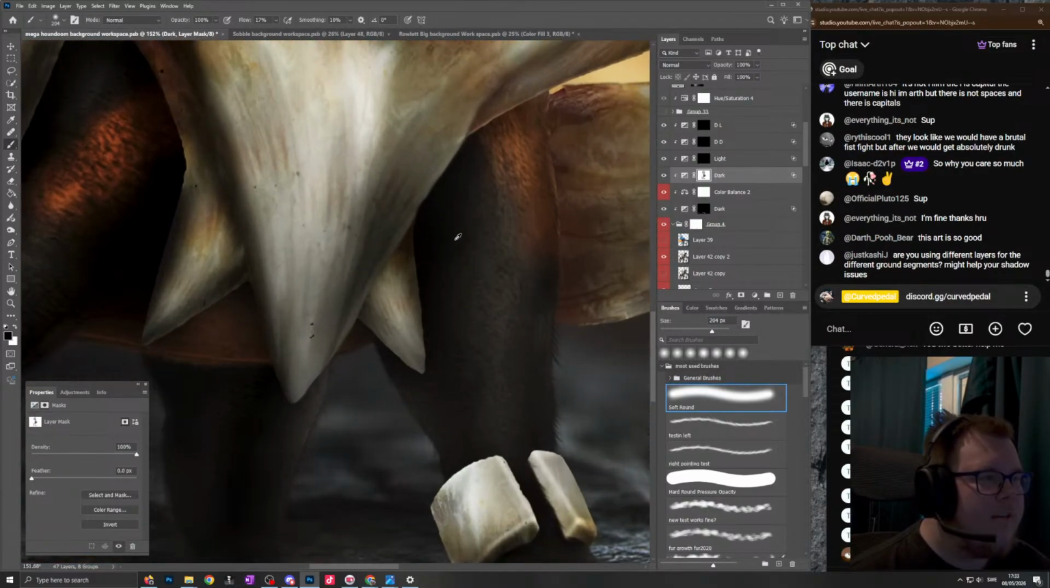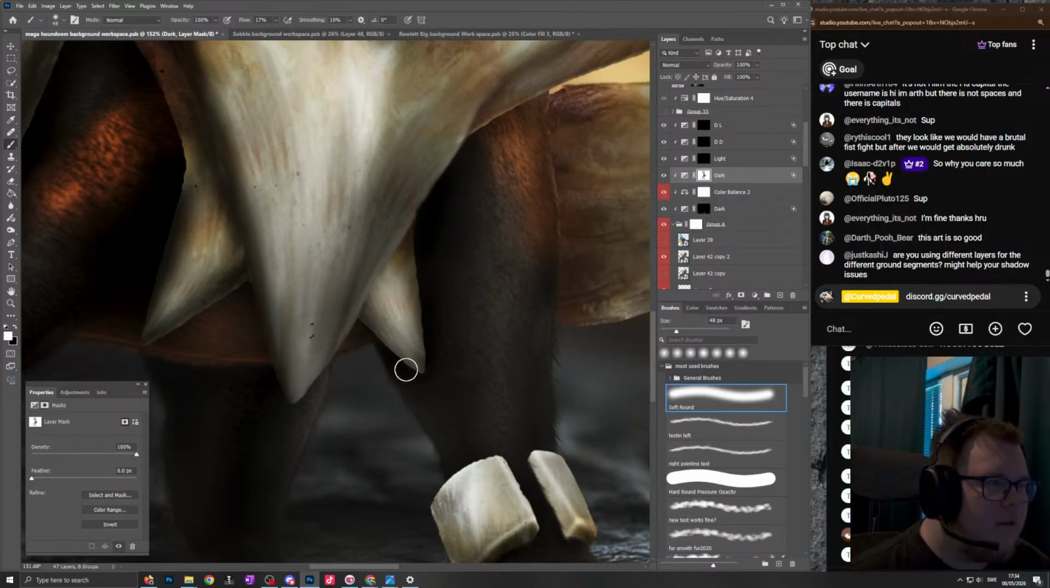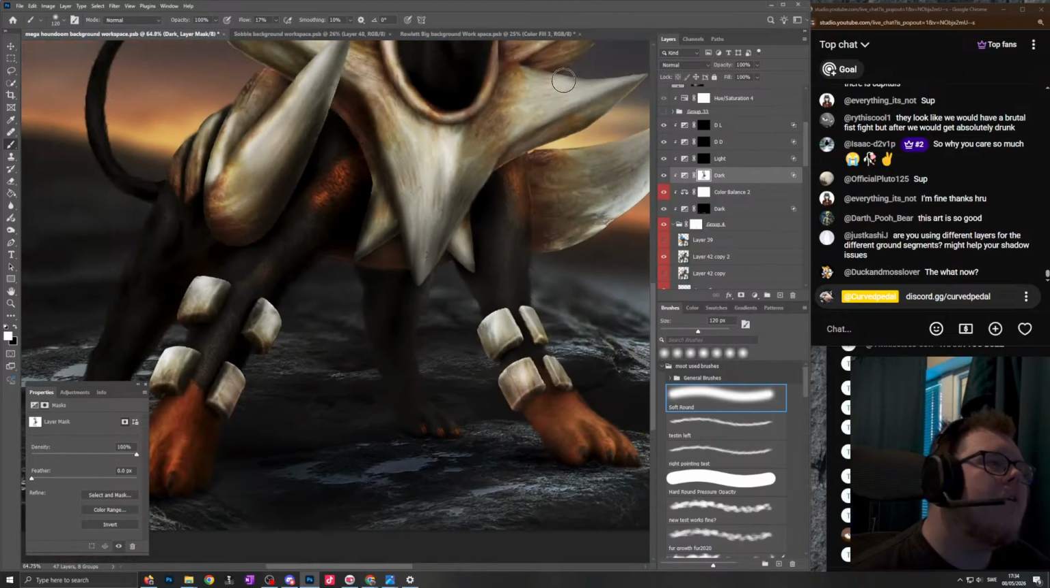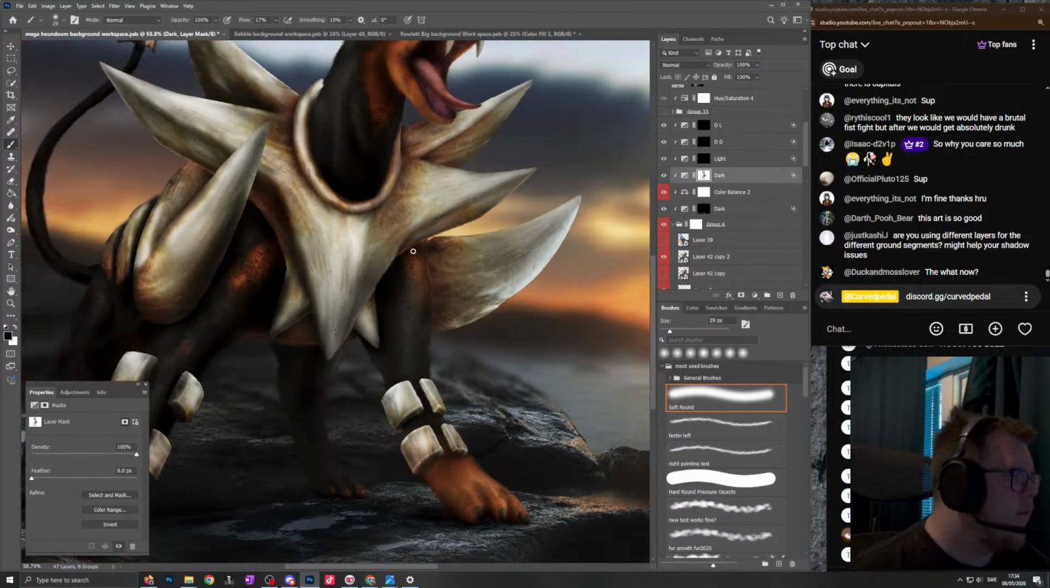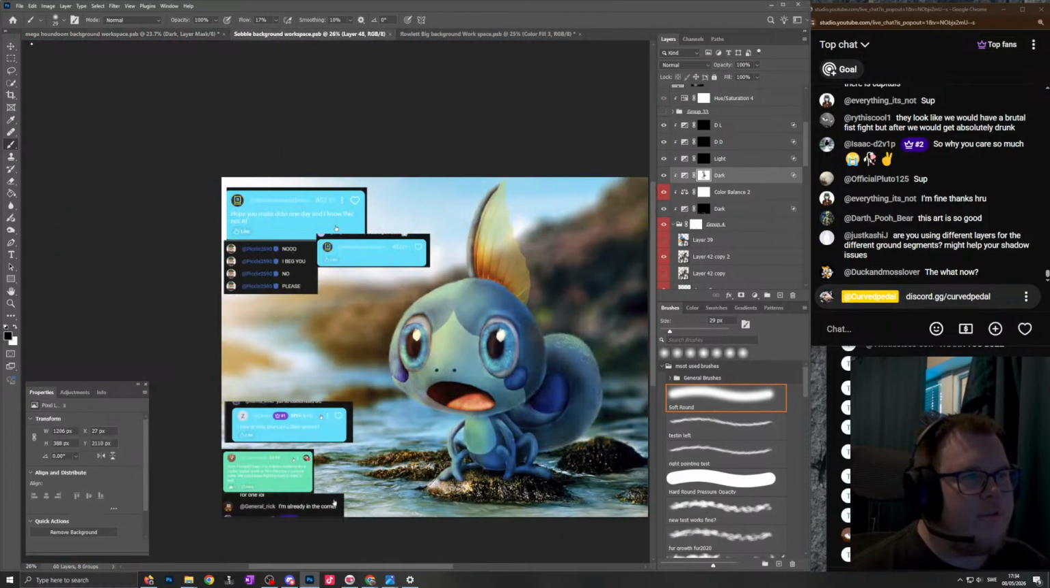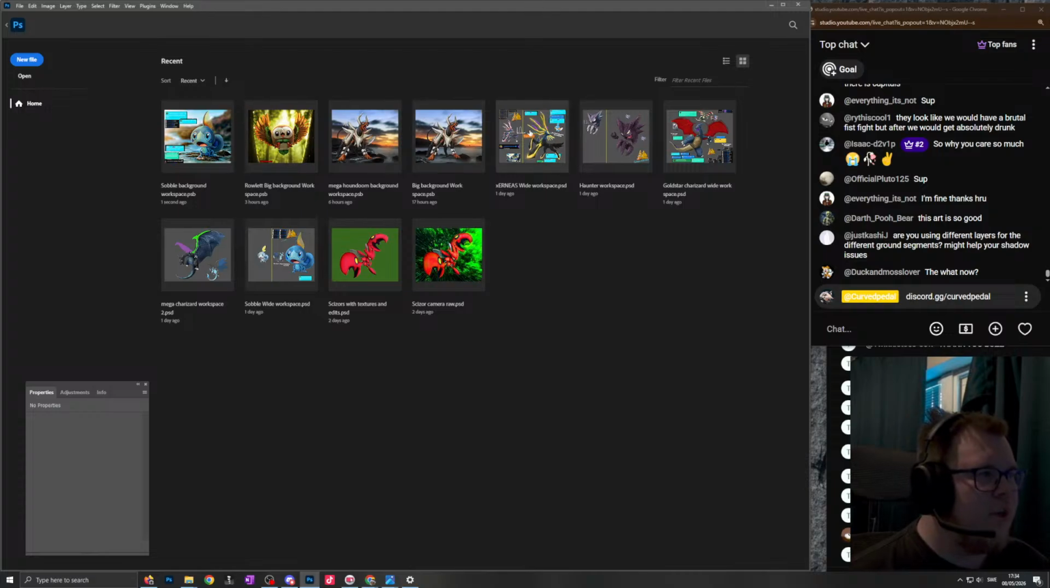Let's see there. It's a little bit dark here though. Here we go. The what now? The goon corner. Yeah, you can pay and put someone in the goon corner.